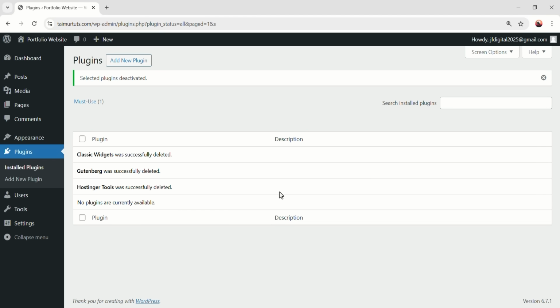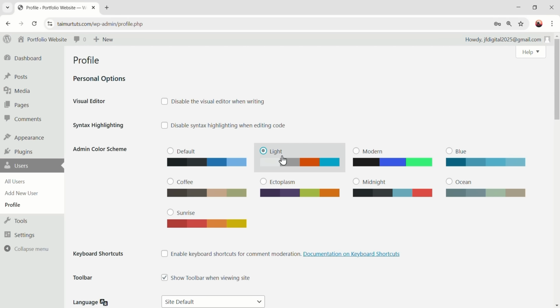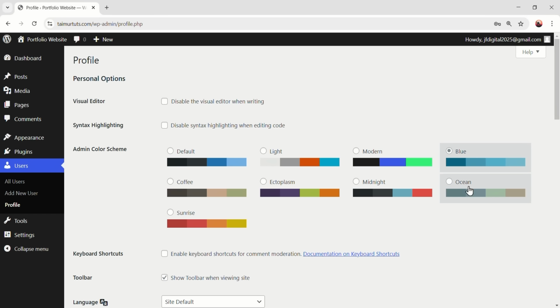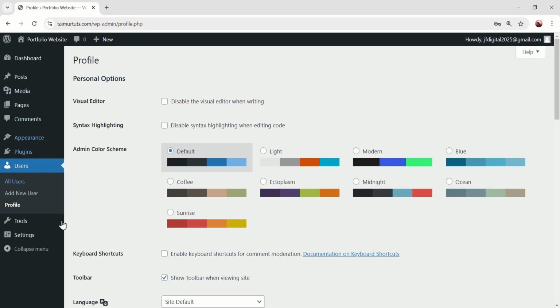Alright, now let's see some other basic settings, like how can you change your username or password. So hover over this users, then click profile. So you can see so many options are here, like this admin color scheme. You can change the whole dashboard color using this, but I'm not gonna use any color template because only we are able to see this admin color. Just pick a comfortable one for yourself, okay?